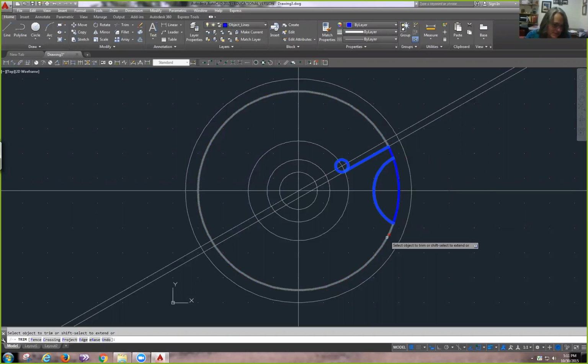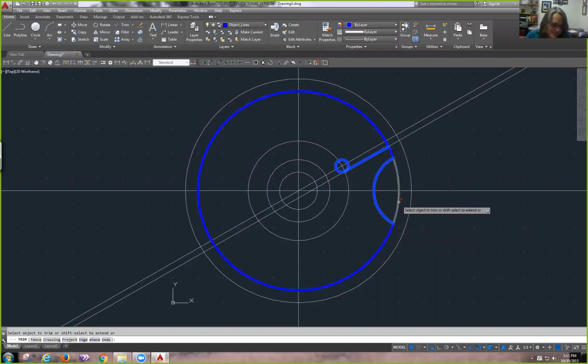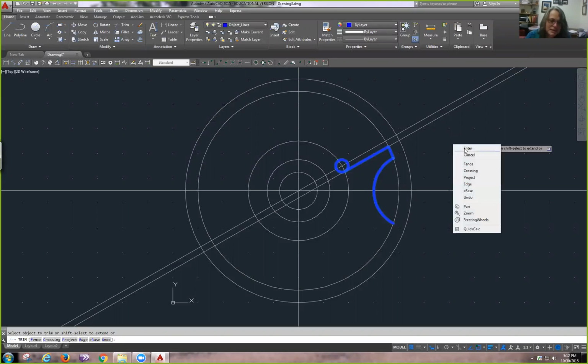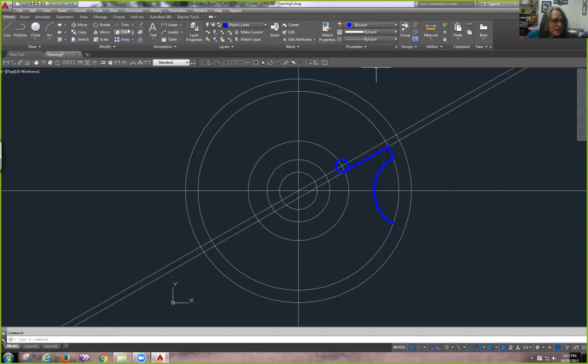Oh, and I'm going to have to select some more cutting edges. And actually, this all goes away. So let's get rid of this. And let's get rid of all of this. And I'm going to right click and enter this. And I need to do some.